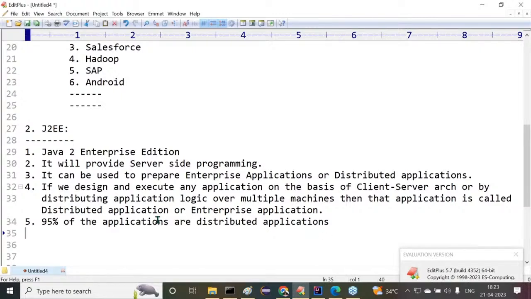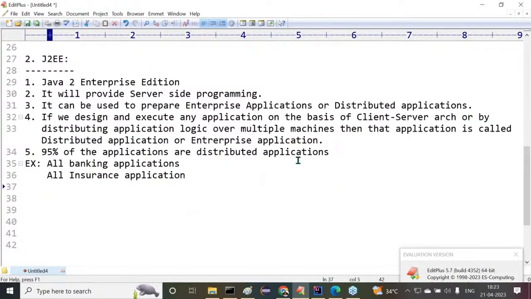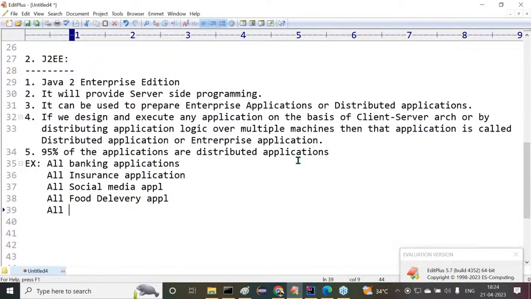Any examples, sir? All banking applications are distributed applications or not? Very good. Then next, all insurance applications. Tata insurance, Bajaj insurance, so many insurance applications are available. Next, all social media and social network applications are directly distributed applications. I think you are already very much aware of it. Then all food delivery applications, like Swiggy, Zomato, are distributed applications only. Maybe WhatsApp, maybe YouTube, or social network applications. All these are distributed applications only.